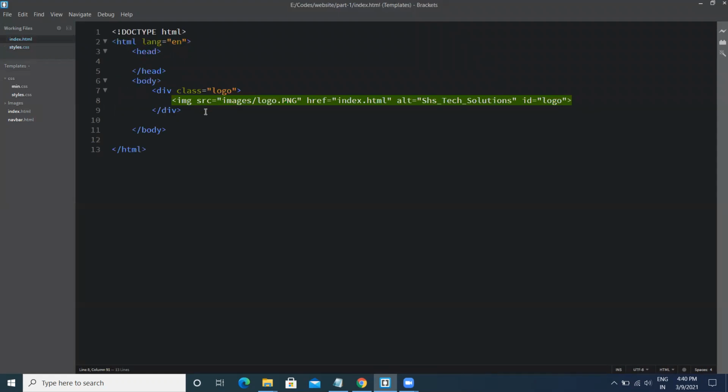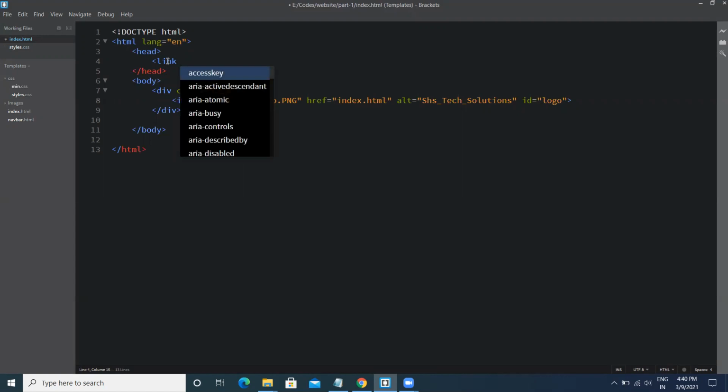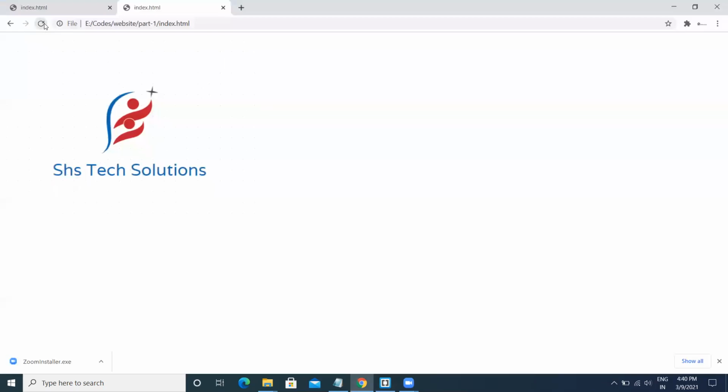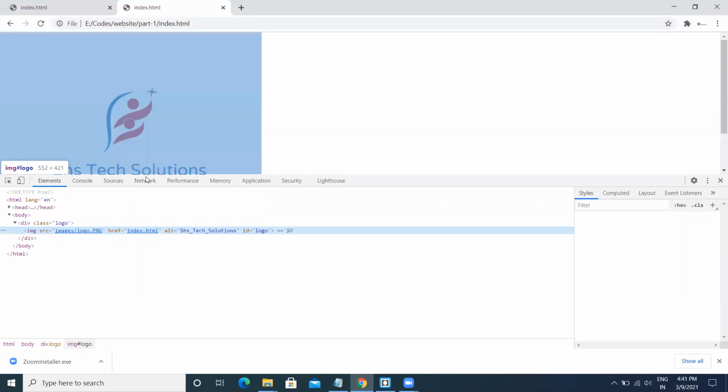Okay, here I am calling the CSS file. Link rel stylesheet, href from the CSS folder, style.css, type text/css. Okay, once we check the output. Yeah, this is the output.